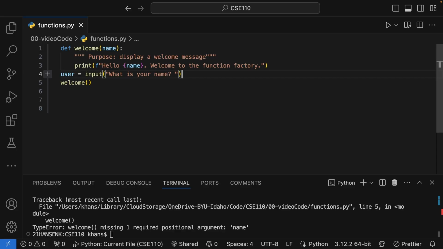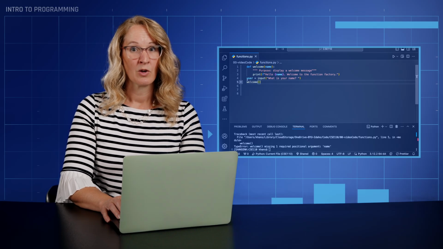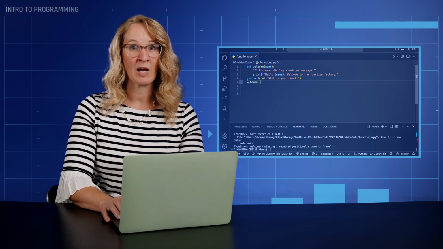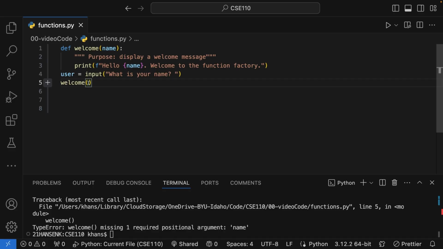Now we're not quite done. Notice that user is a variable outside of the function. When we call a function and put a variable name in the parentheses, that's called an argument, and the value of the argument will be passed to the parameter in the function definition. We still need to put that argument in our welcome call. This is how we send information from outside of the function into the function so it can be used. So here we're going to type in user in the parentheses.